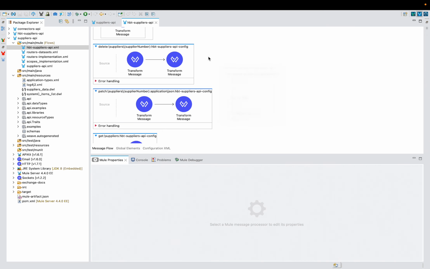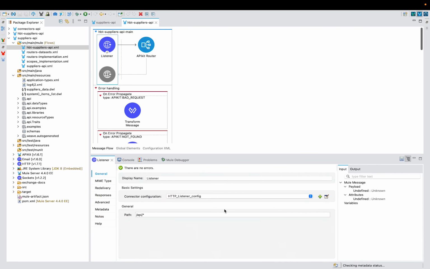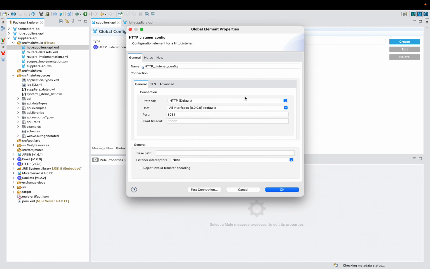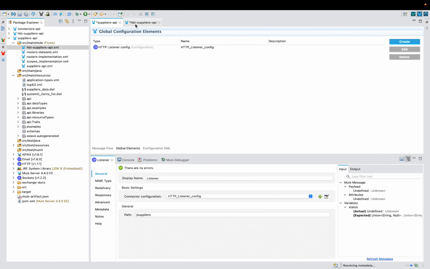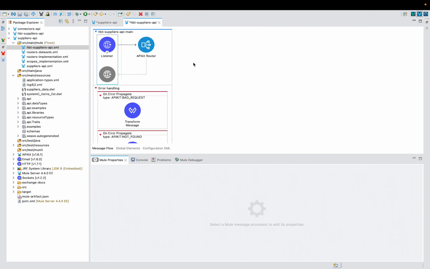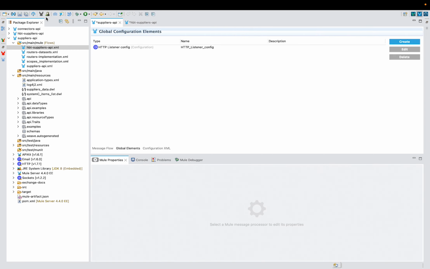I am just going to verify the HTTP listener for the hpt suppliers api main flow. It is going to refer to the HTTP listener config, because if we have multiple or duplicate configurations then it will throw an error, and that is the reason we need to verify before we proceed further. Save the changes and deploy the application.